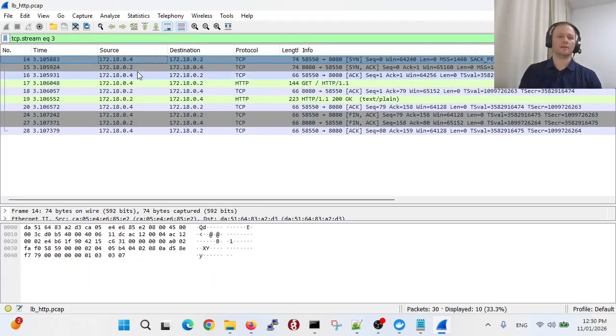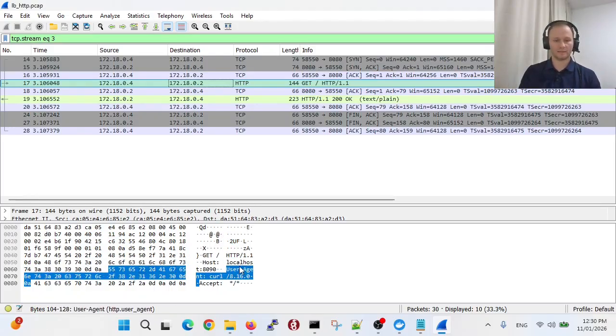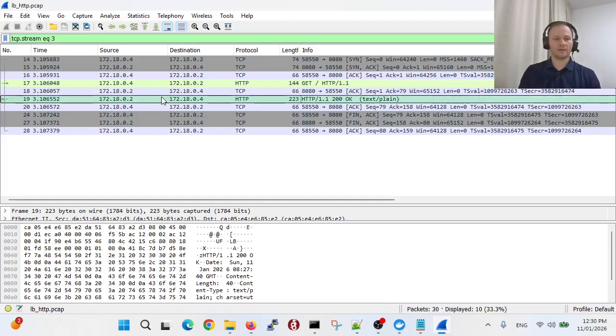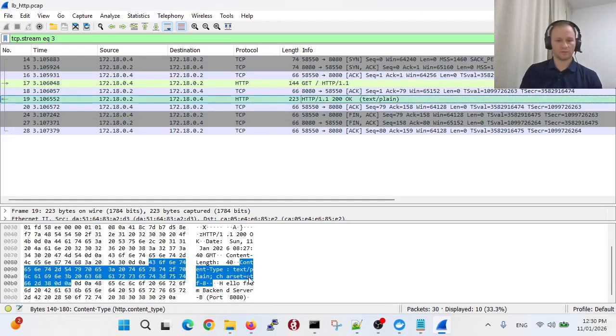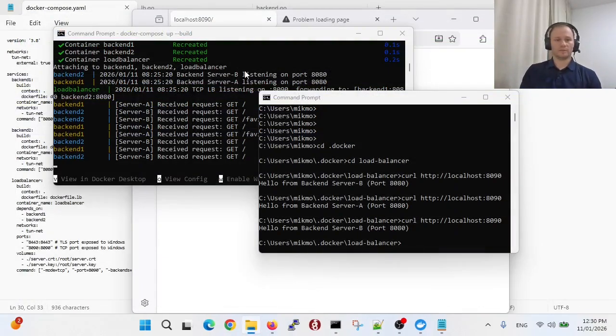Here the load balancer is initiating the connection, the backend server is responding, and the load balancer is just sending the same HTTP request, relaying whatever I sent from my client. As you can see, even the user agent is kept the same. It's cool. And the backend server is responding with the code. So that's a pretty simple example.